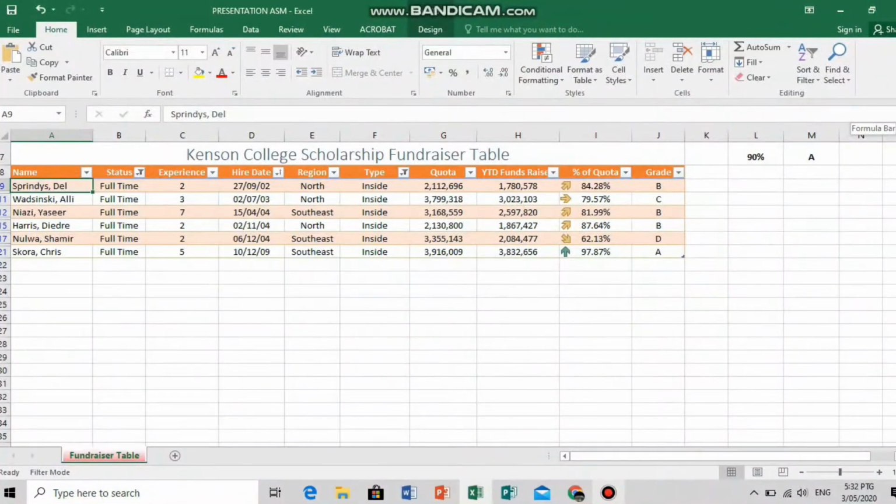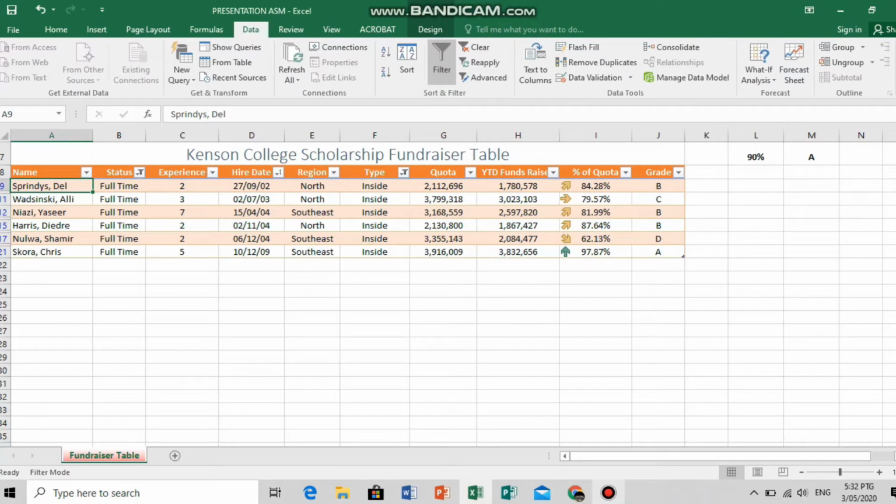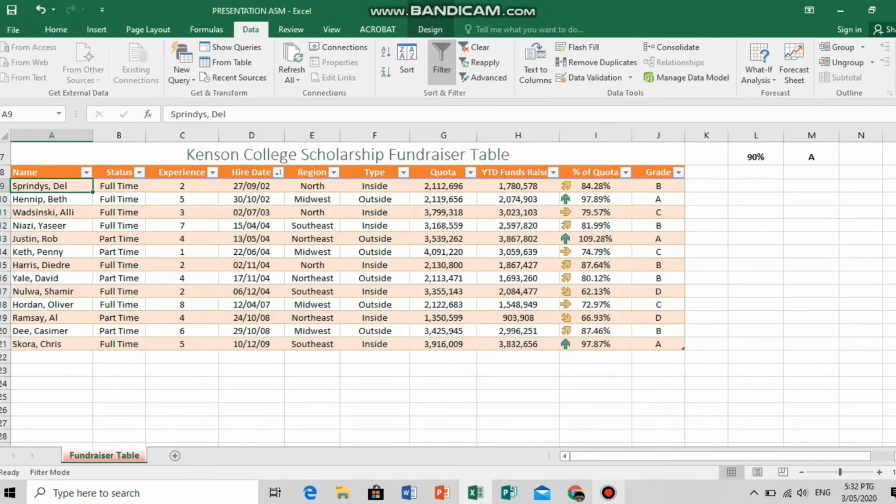After that, to show all records in a table, display the data tab and then click the filter button to display all of the records in the table. Okay, this is the result.